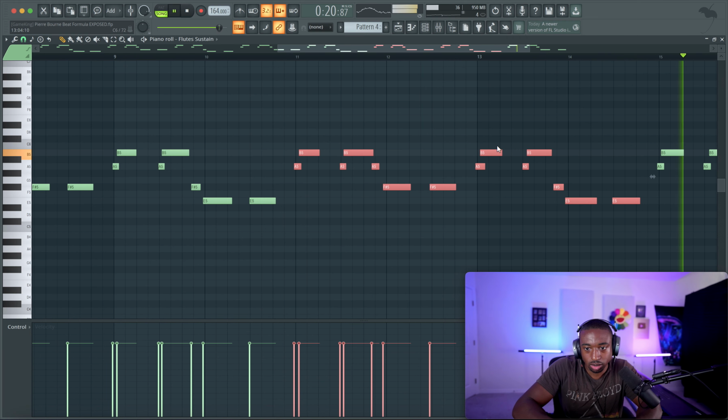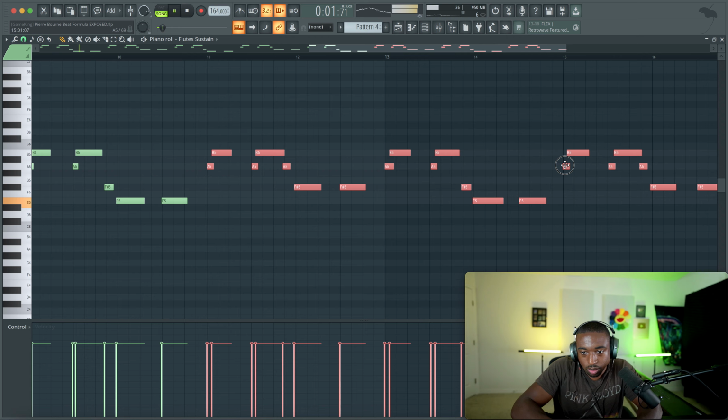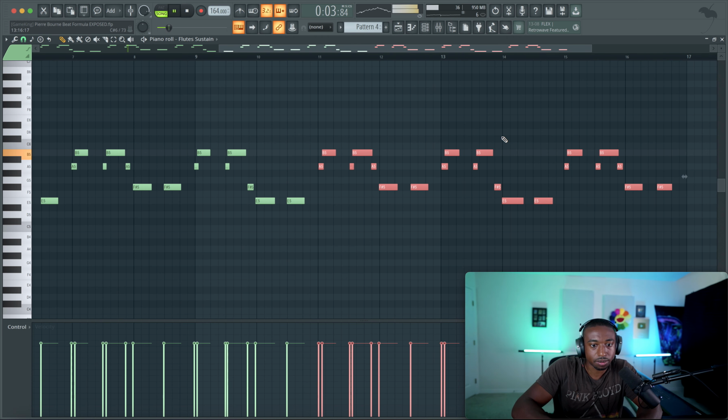This section's a little early, so I'm going to pull it to the right. Hit Alt and then left click to drag.